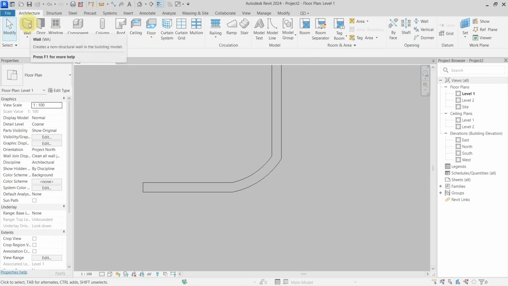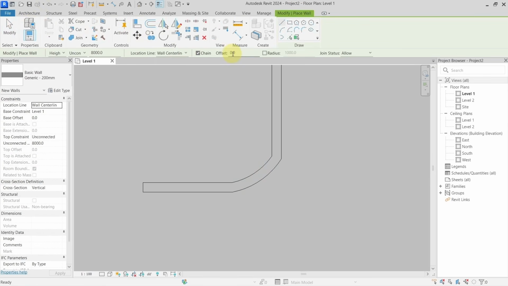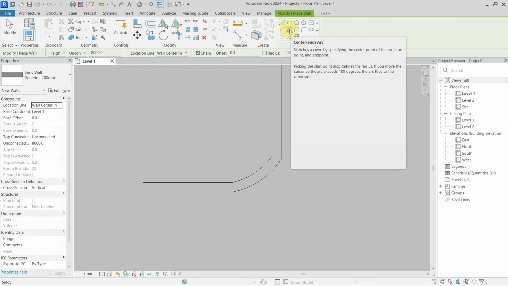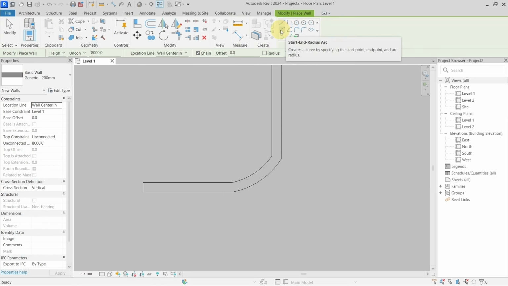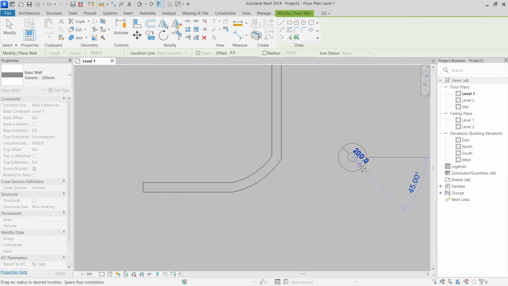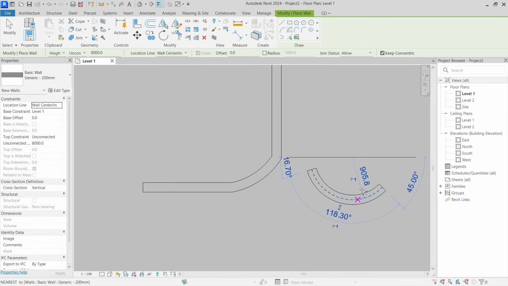Okay, let's go back to our wall tool. Let's see the center and arc. This one is a little bit different than the previous one because this starts with the center. So you first define the center of the arc, then the radius, and then you just go from point to point. So we will create part of the arc.